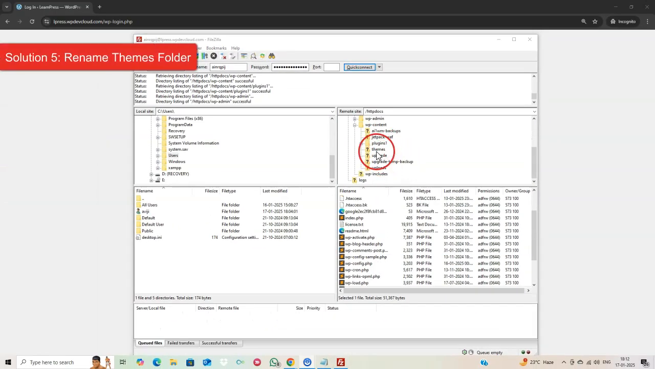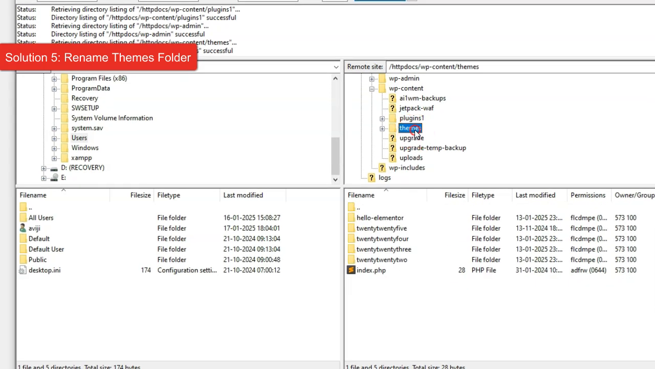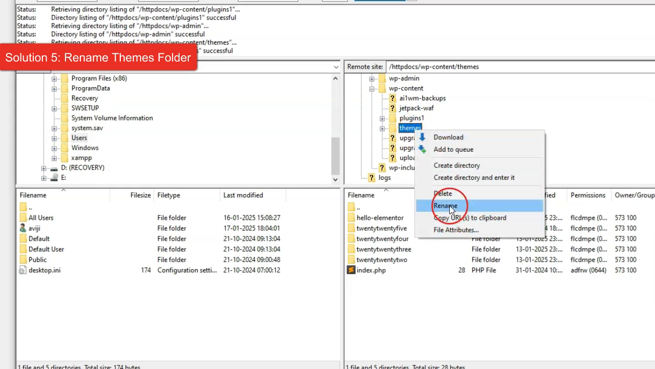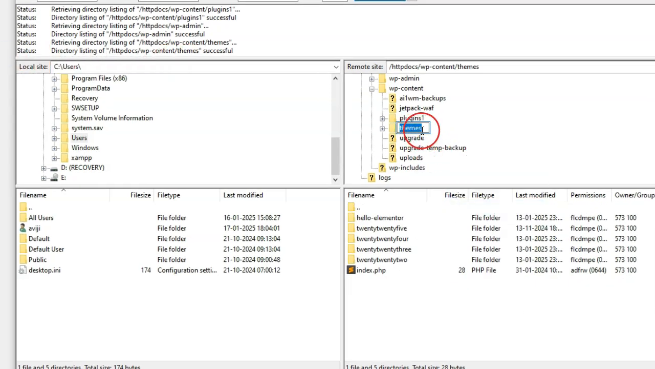A faulty theme can also cause login issues. Navigate to the wp-content and then themes folder and rename your active theme folder. WordPress will automatically switch to the default theme, allowing you to access the dashboard.